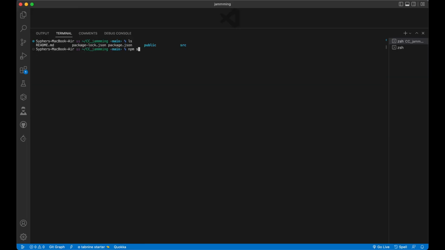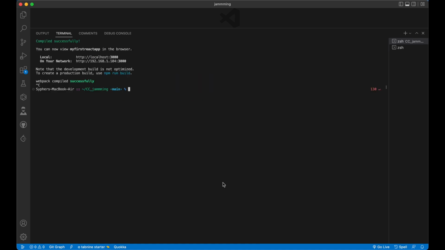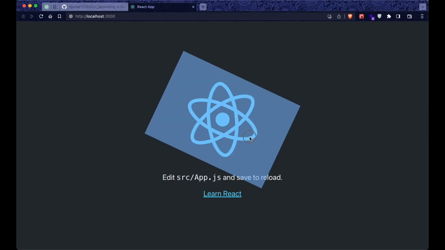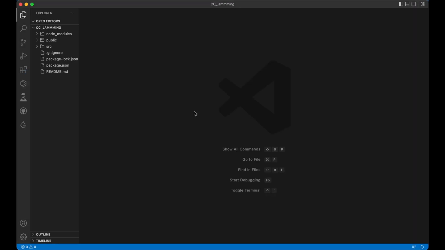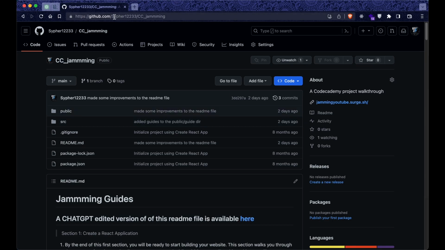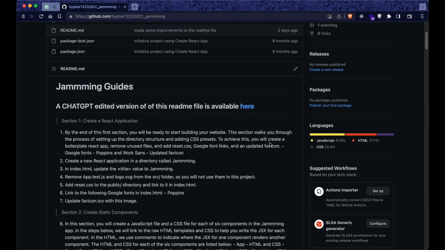After that, you can run npm start. If that didn't work, first of all, you should install all the dependencies by running npm install, and after that npm start, and you should be in this screen. After this, we are gonna open our directory inside VS Code. You guys can follow along using this link, and this is the readme file.